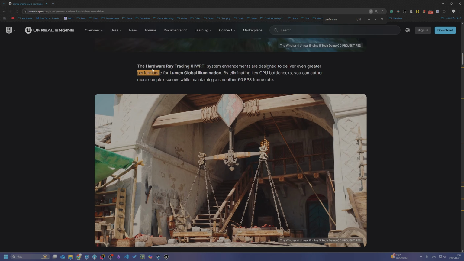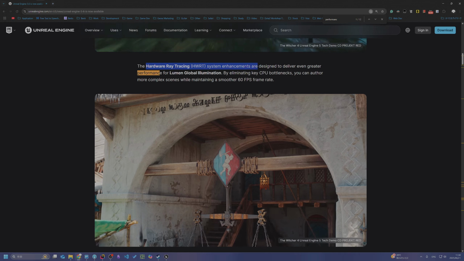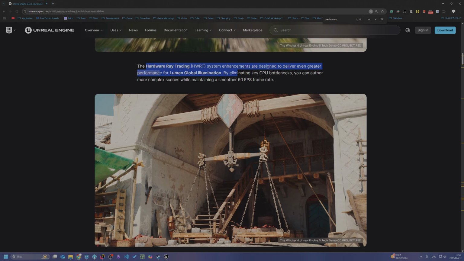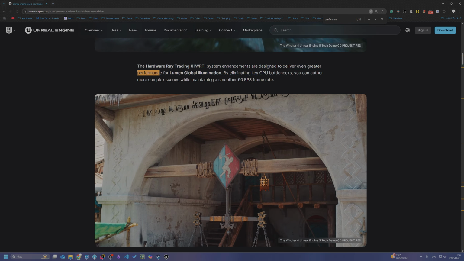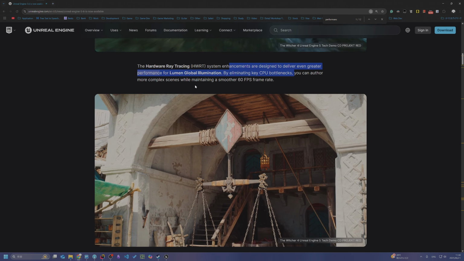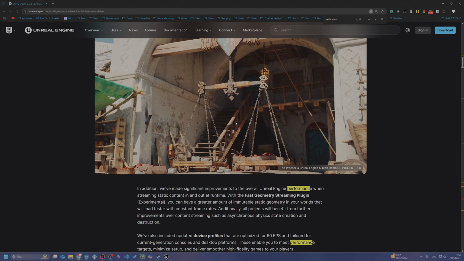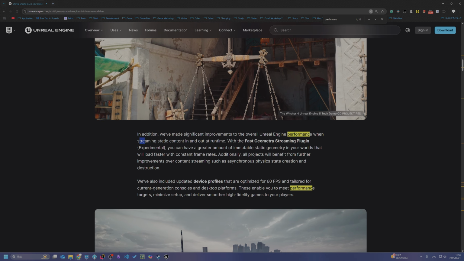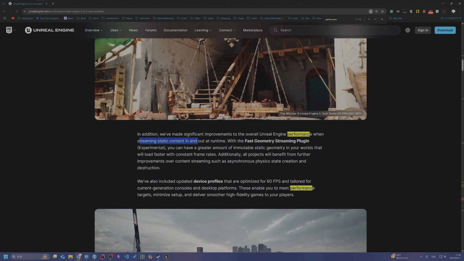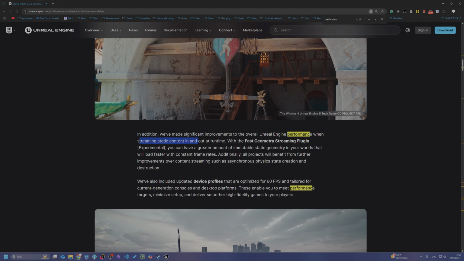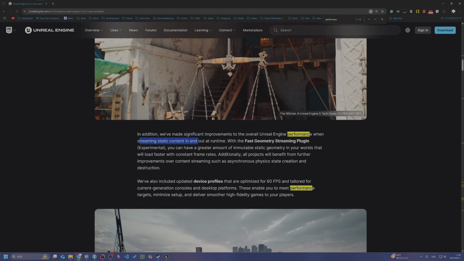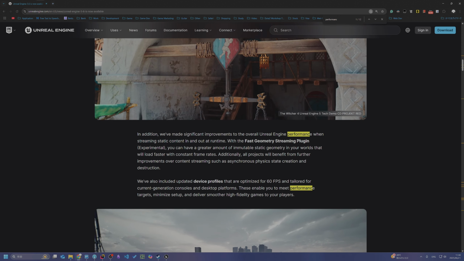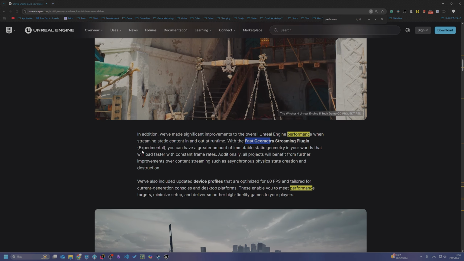And here is hardware ray tracing. Get better performance with Lumen global illumination. Eliminated key CPU bottleneck. Streaming. Streaming is for open world. I don't really need level streaming in my game because my level is not gonna be big. Fast geometry streaming.